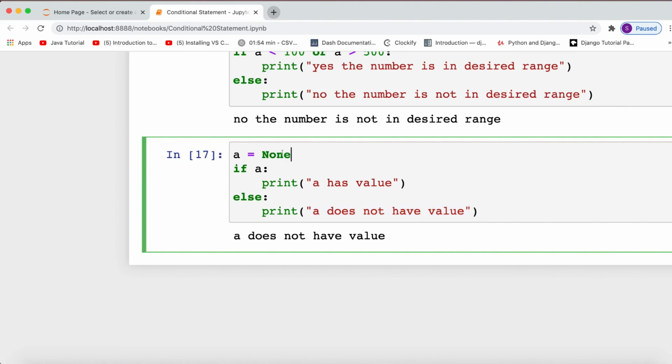Similarly, if you update the value of variable A as None, then also A does not have value will be printed. This is because the if condition will evaluate to false for the None object. I hope that these concepts are clear, as they are going to help you in a big way in the future. For now, it is more than sufficient to understand these concepts about the conditional statements.